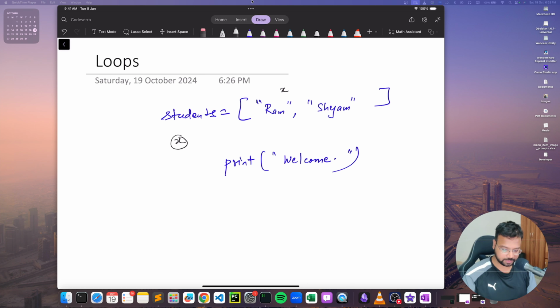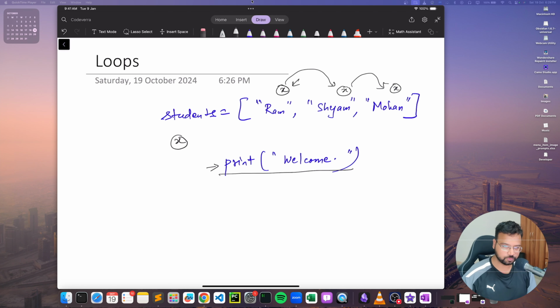So x will be here, and when the value of x is Ram, I'm going to execute this line of statement. Once this line is executed, x will move to here, and again this line will be executed. Once this is done, it will move to the third element, the fourth element, or the fifth element. Let me add one more element here. Once Shyam is executed, this x will go and sit with Mohan until the end of the list has been reached.